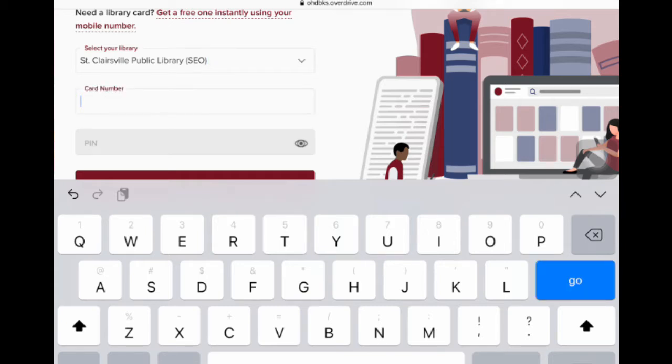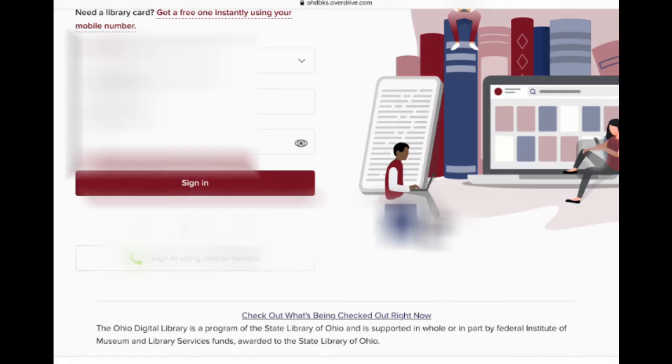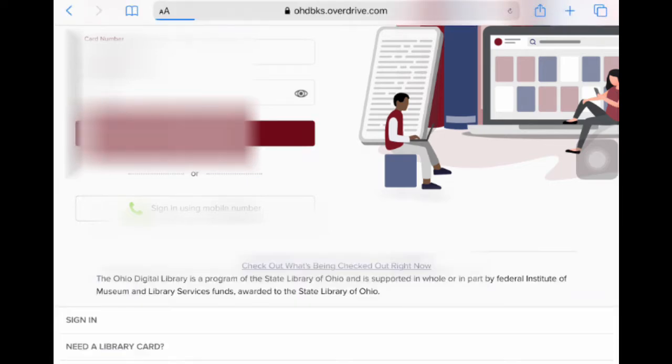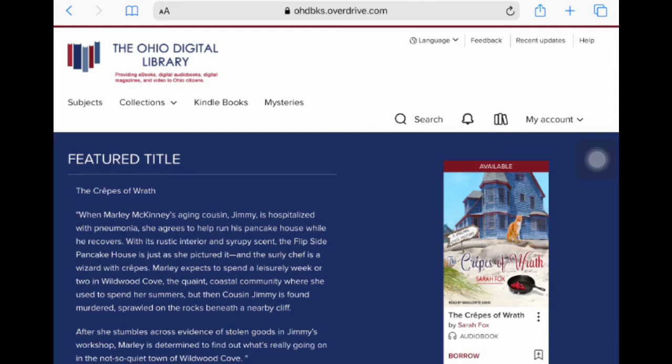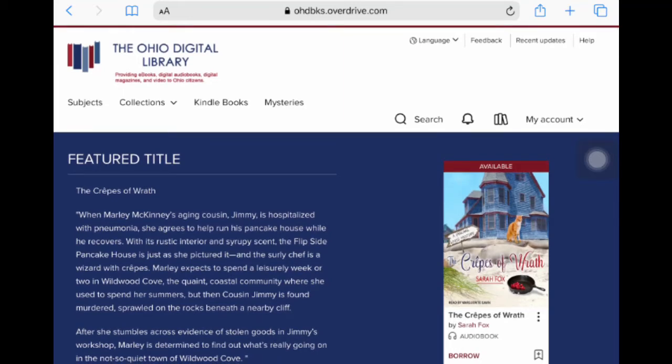From there, you type in your library card number and your PIN right here in these two slots. This is going to look exactly the same on a laptop as it is on this iPad right now. And then all you do is hit sign in. And once you're signed in, it's going to bring you back to the front page. So this is exactly where we started. It's just going to bring you right back there.